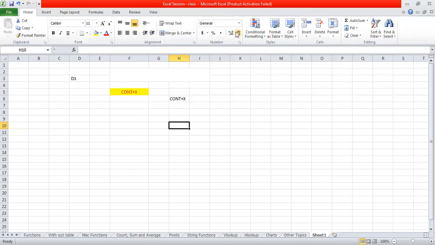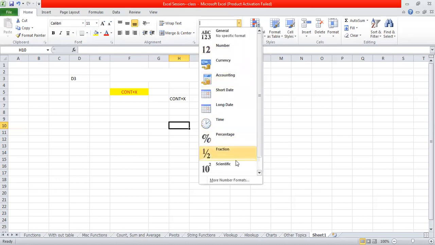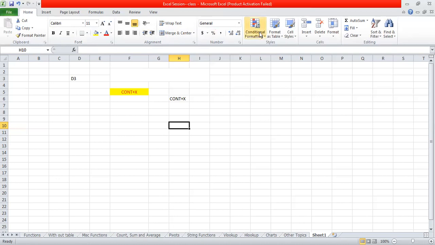Next, whatever number formats we want to use, we can use here. Coming to conditional formatting. For conditional formatting, first you need some numbers. I'll enter some numbers. I've entered some random numbers, and for these random numbers I'll be applying conditional formatting.